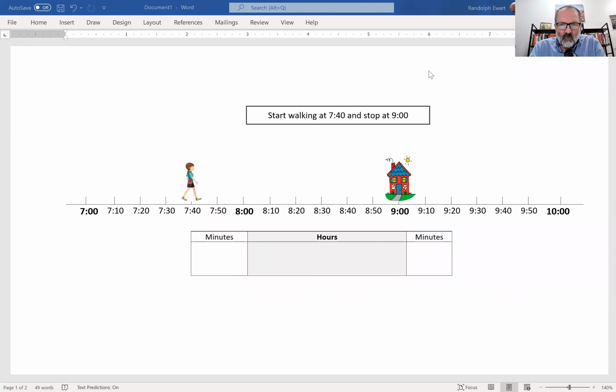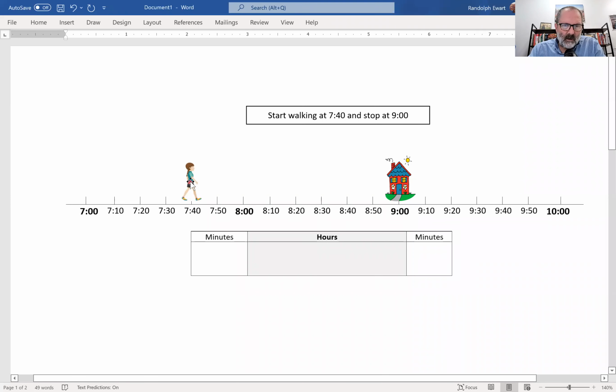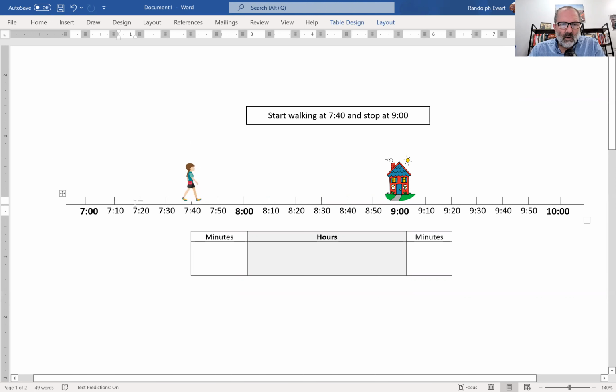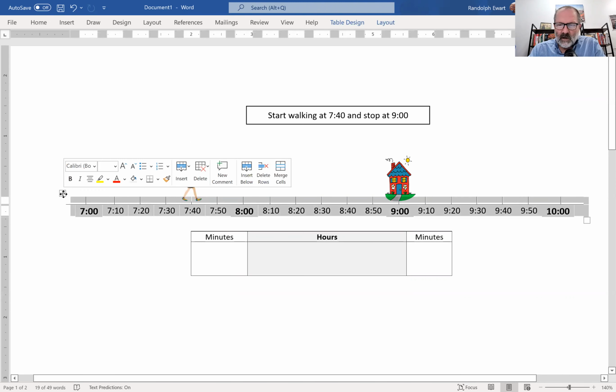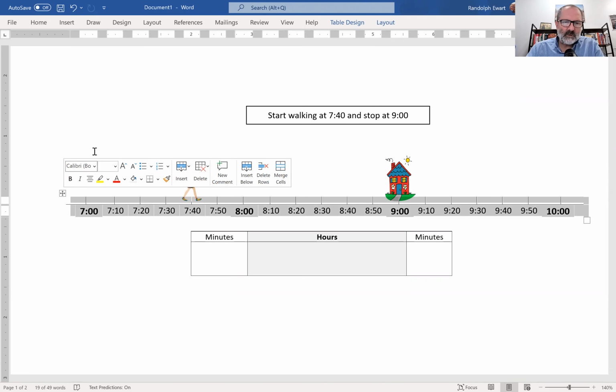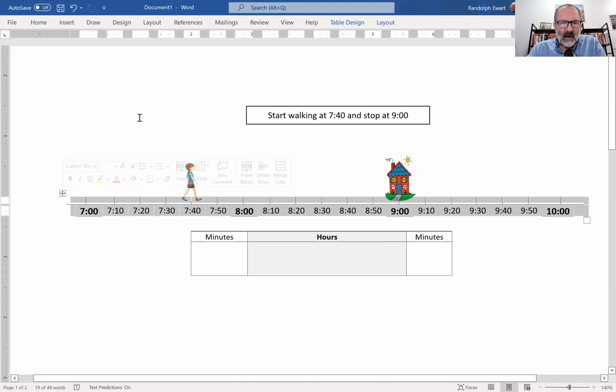Here's a setting from a handout that I created for Elapsed Time. The idea here is that you could model the student walking as time was passing, and you could actually visualize the elapsed time. But the key part right here is this table that I inserted. I want to show you how I did that.